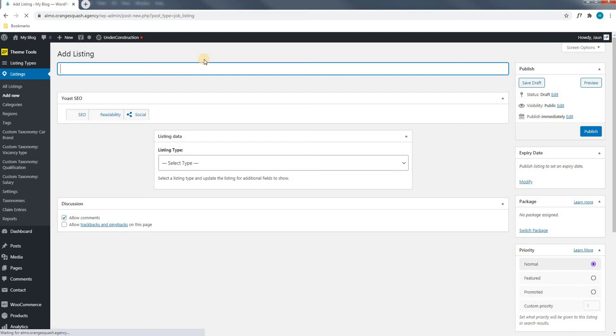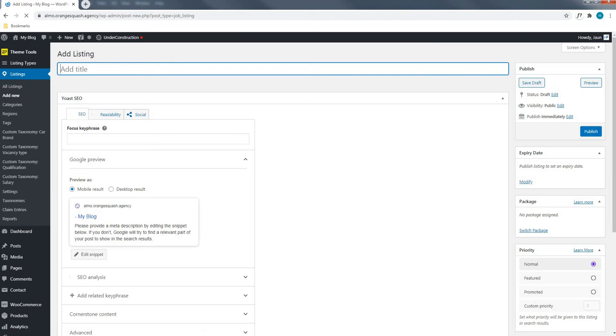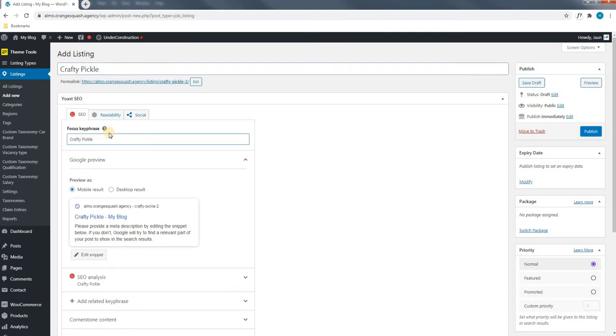As you can see, the page is busy listing, and for this tutorial I will be showing you how to add to the listing Crafty Pickle. First, we will grab the listing title, in this case Crafty Pickle. Next, we will insert the focused keyword, which will be the title.